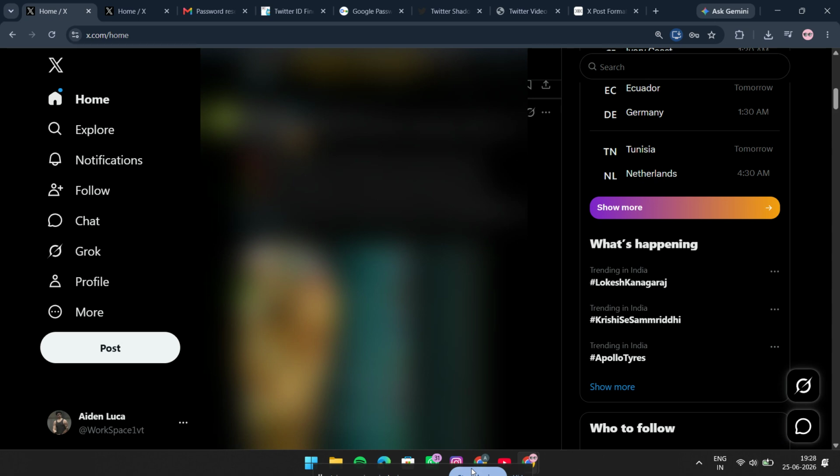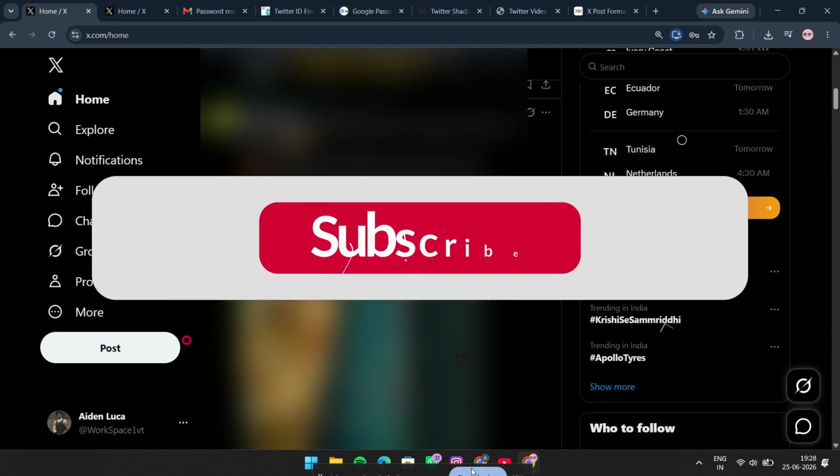So once again, the final answer is no, you cannot use X or Twitter Spaces voice transformation feature on a PC. It is mobile app only.